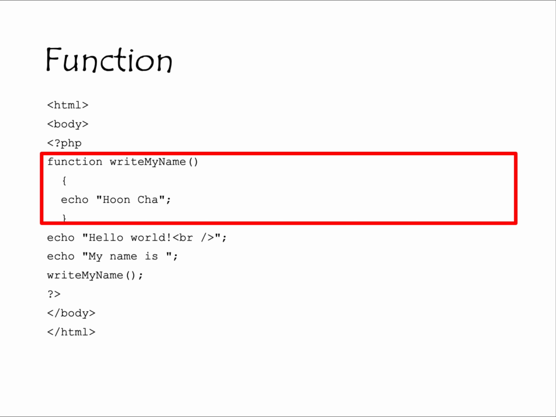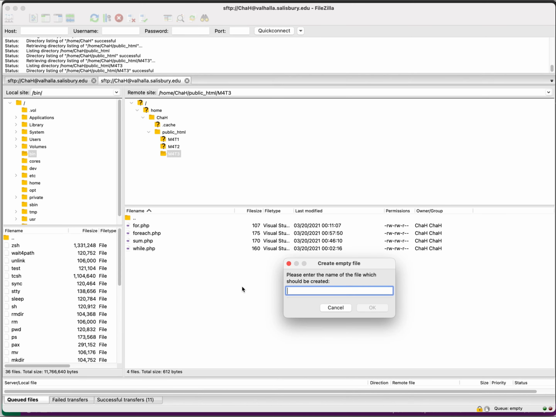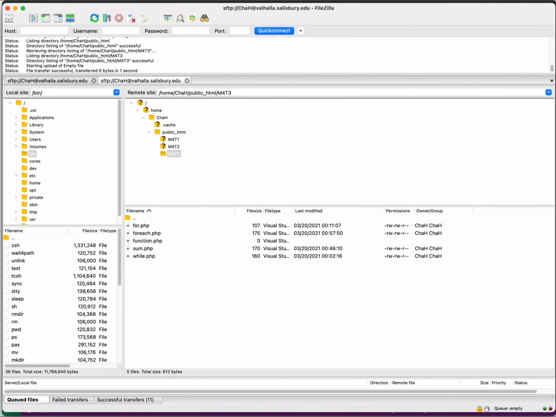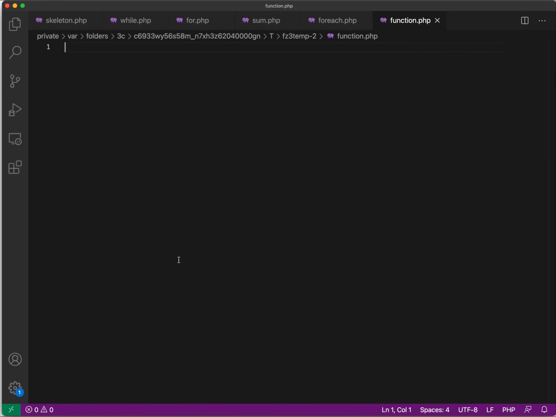Now let's test these functions in your code. Okay, in your current directory, let's create a new file and name it function.php. In function.php, we want to edit, so view edit. And as in your editor, let's start with some skeleton code. So let's start with an HTML body and one PHP block. So let me copy it here.